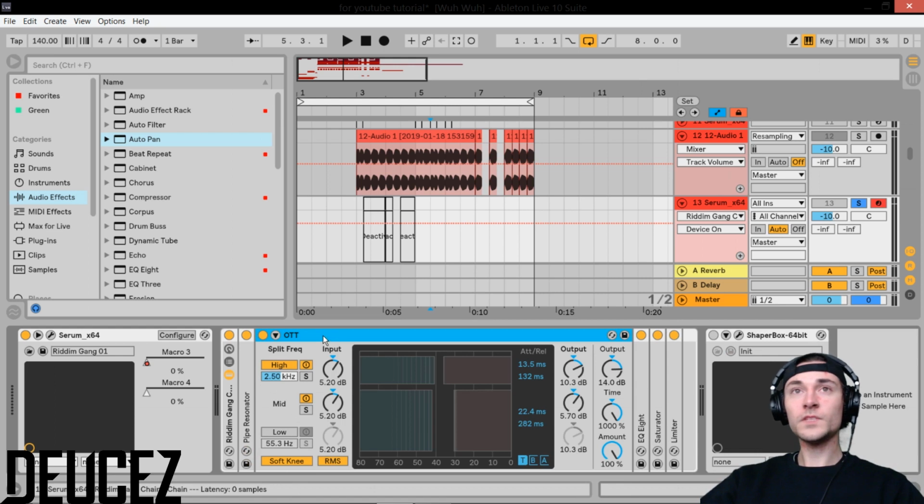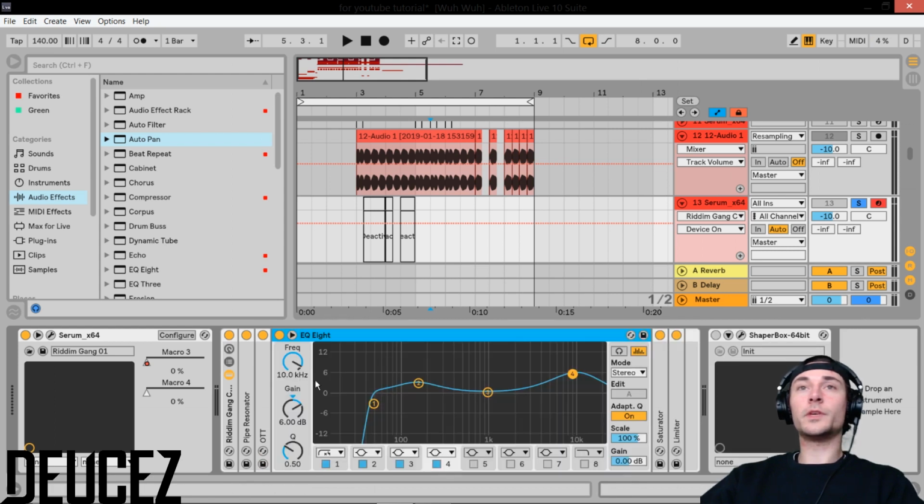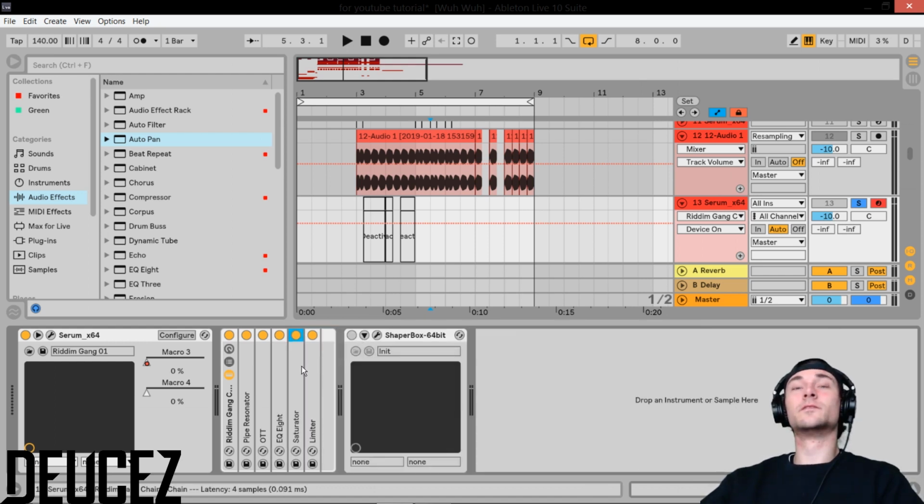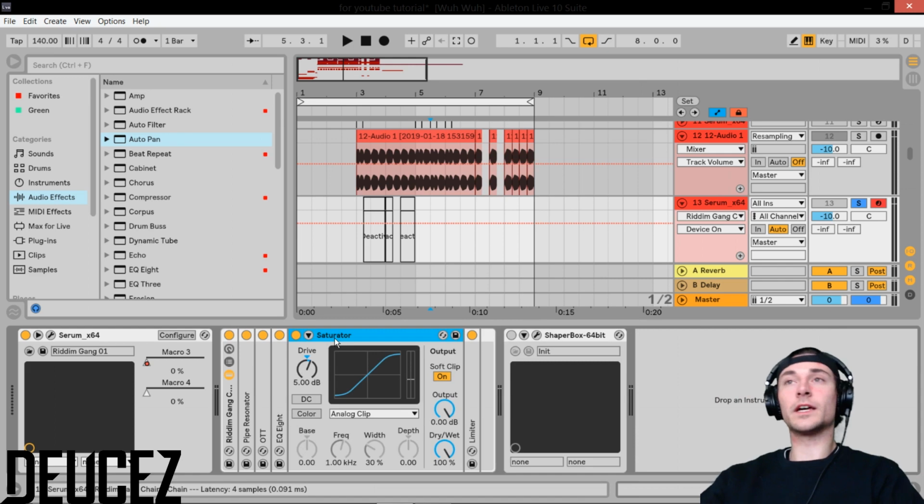Then a little bit of OTT, turned off the low end, and then a little bit of EQ, cut out those low ends, not too harsh, and then really bumped up the mids because it just sounded like it was too tinny, too high up in the register, and it just didn't have enough body. So added some body to it, and then gotta fatten up the old saturator.